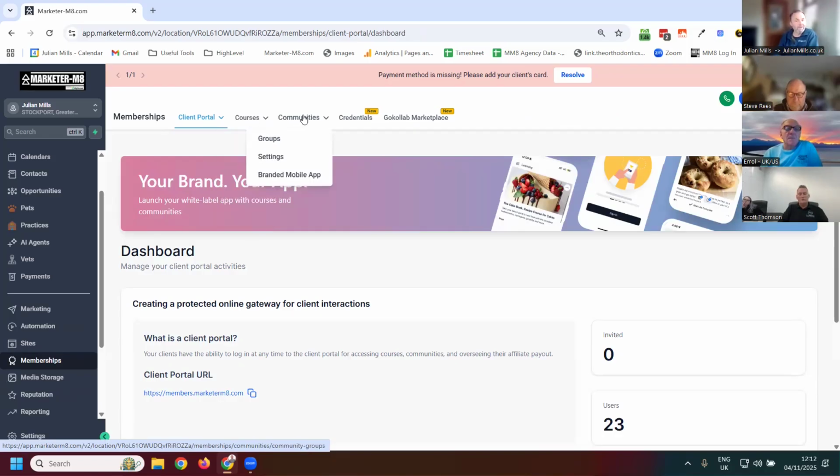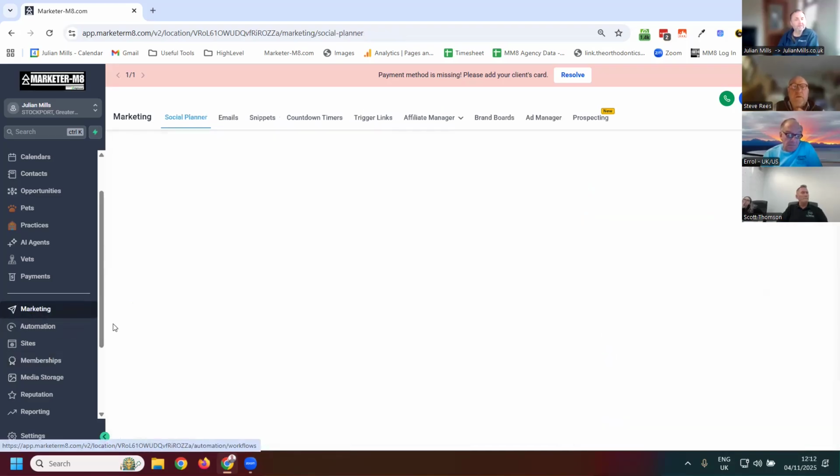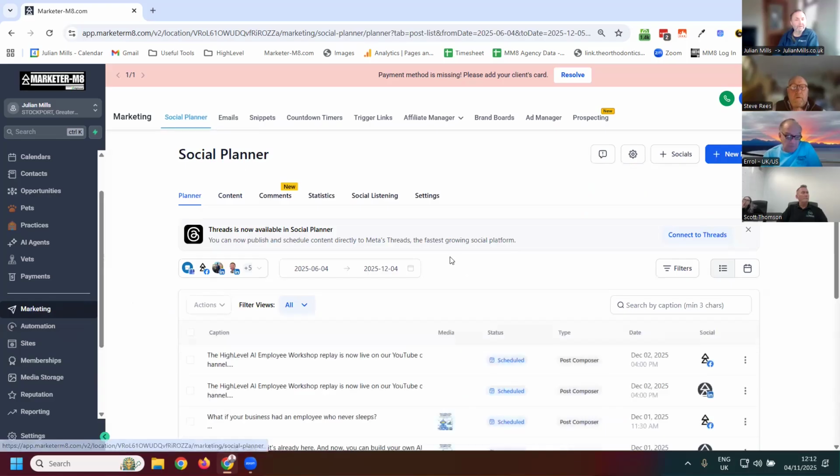But we can also have communities. So someone could purchase a course, for instance, and then you could give them access to a private community dedicated to that course. And you can have events in there, and it's getting more and more advanced in there. Again, that's a whole other workshop, but I'll just show you where it is there. Going back to marketing, the social planner, and the settings.